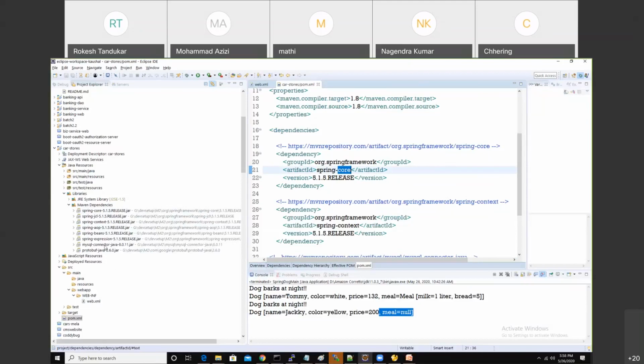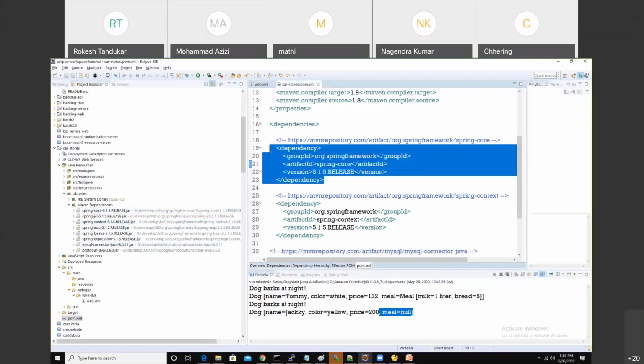I have just added my SQL connector, my core, and my context. Others come automatically, because when you download one jar, the other jars also come as a dependency. So now I'm ready. I'm good to work with Spring. So what have we learned so far? Spring project setup with Maven. So you have to do this much.